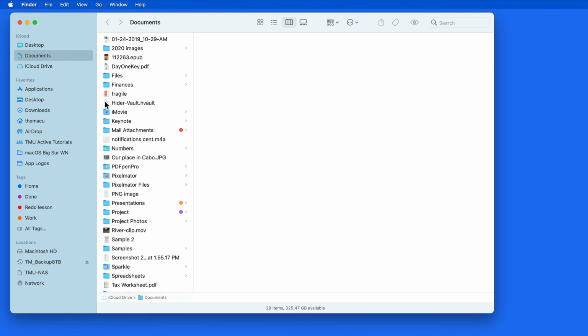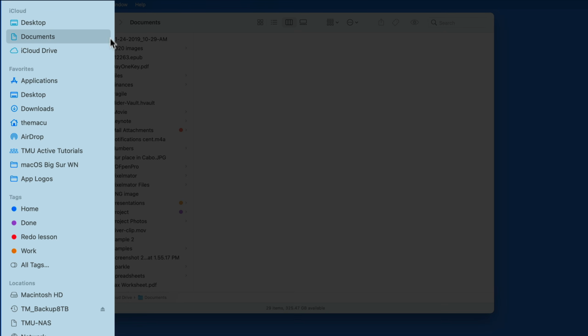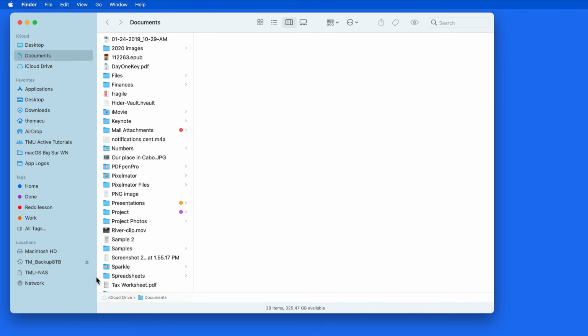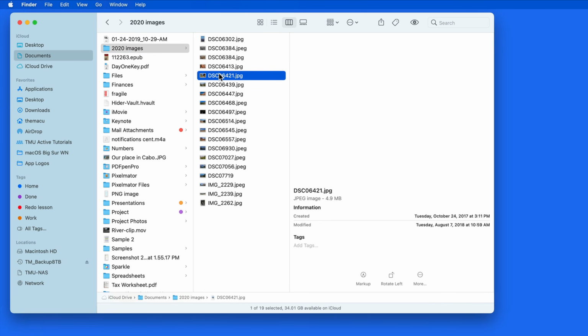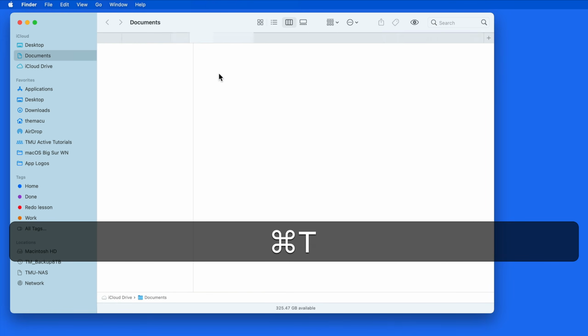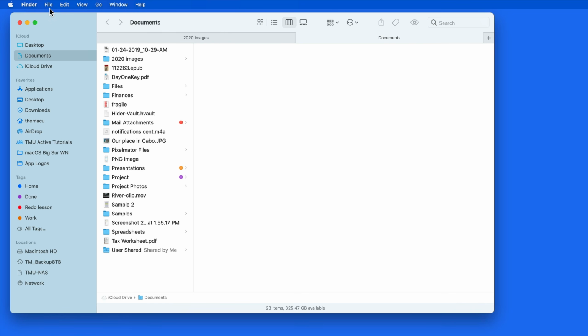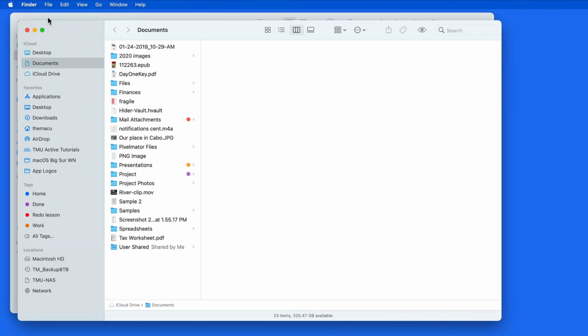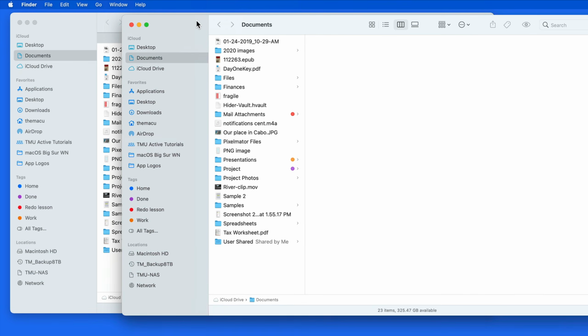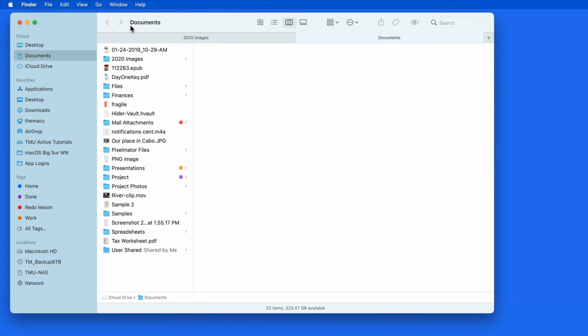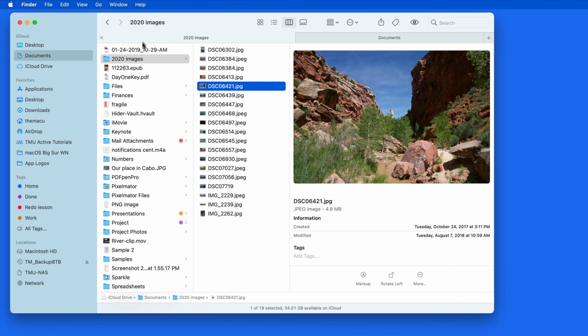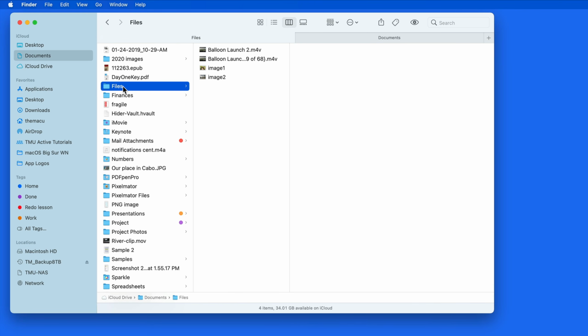The sidebar resides on the left side of every Finder window. As I navigate between folders and files, add Finder tabs, or open new Finder windows, the sidebar remains the same, making it possible to quickly view or move items into the important folders or locations stored in the sidebar.